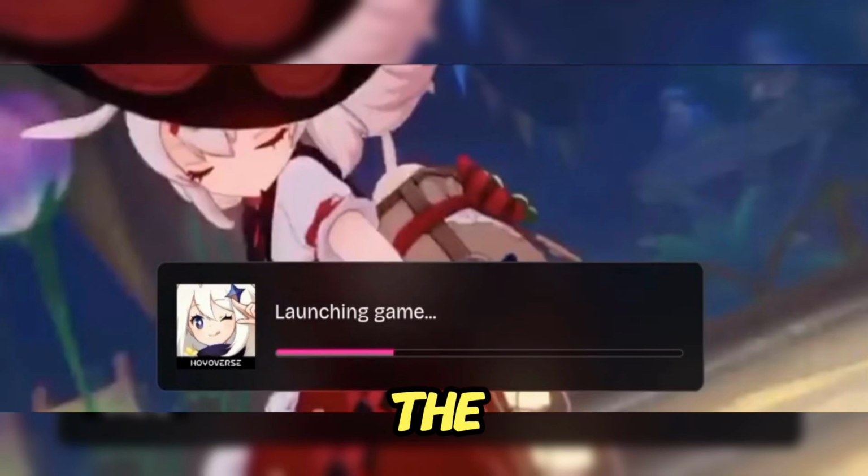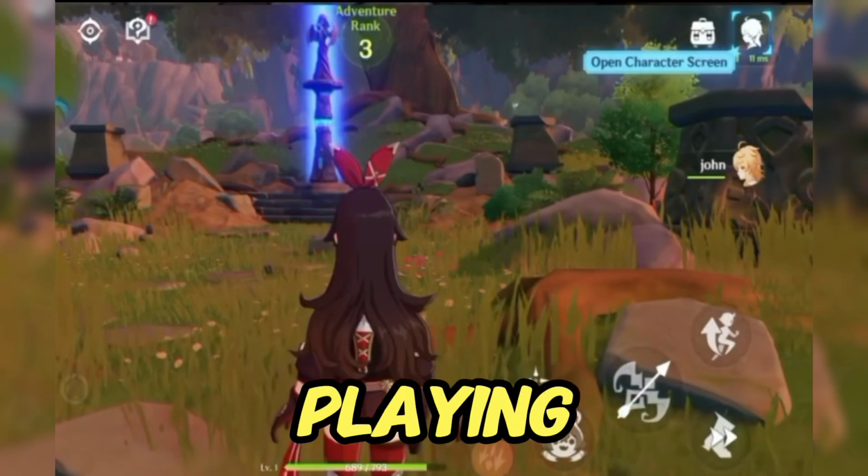So click on the launching game options and wait for it until it reaches the end. After reaching it to its end, you can now go ahead and enjoy playing it.